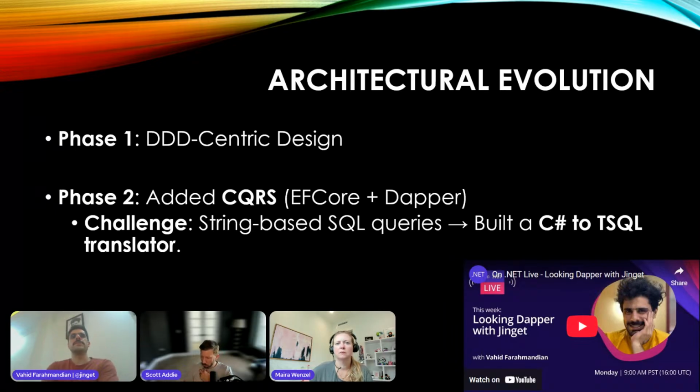At the earlier stage, we used Dapper as our query side handler, and in the other program which we presented on .NET Live TV, I think about 2 or 3 years ago, we took a look at the Jinget Dapper module where we had a transformer and translator to translate the C# code to T-SQL code.